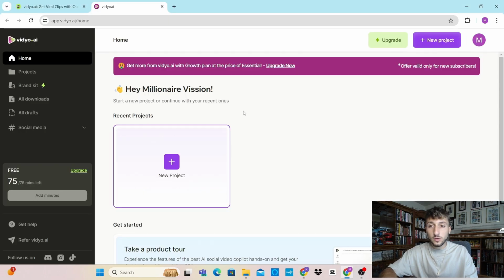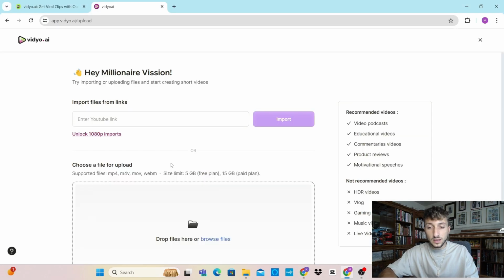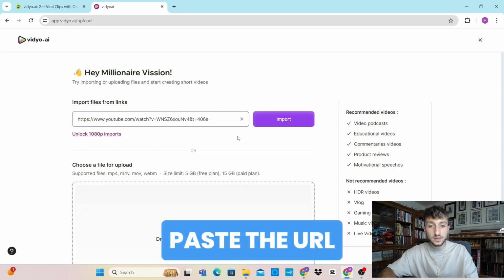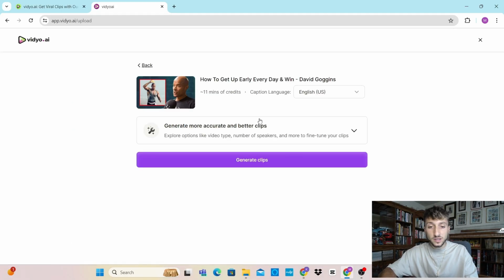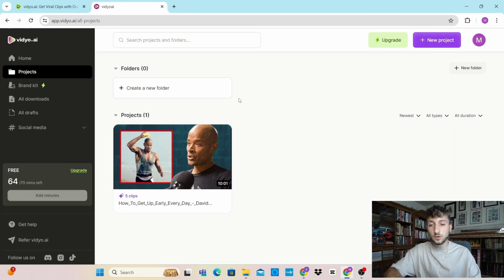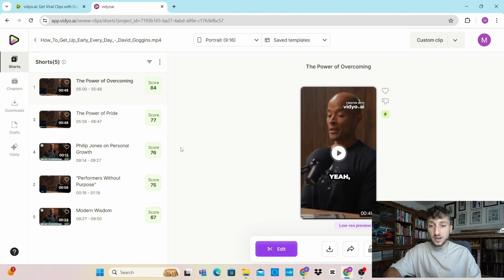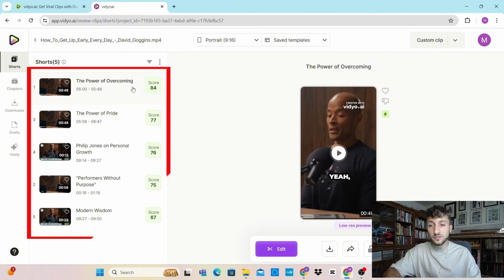With the URL, you're going to go into Video.ai, hit new project, and where it says enter YouTube link, you're just going to paste the link in there and hit import video, and then you're just going to hit generate clips. Once the video is done uploading, all you have to do is click on it, and then you're going to see that this AI tool has generated 5 short form clips from that long form video.